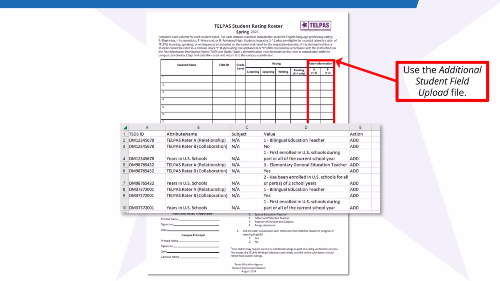This file can also be used to update or enter years in U.S. schools information for students who participate in TELPAS. Please note that for kindergarten students, the years in U.S. schools student data field should be left blank. For TELPAS, years in U.S. schools start at first grade. Rater information may also be entered manually in TIDE.